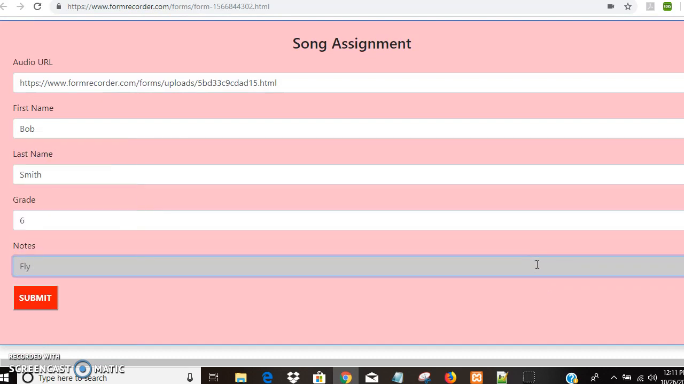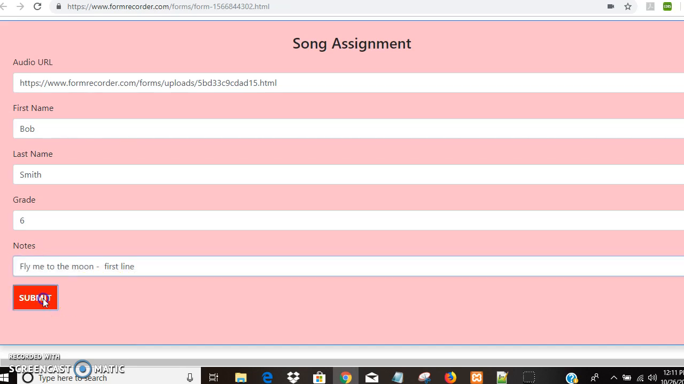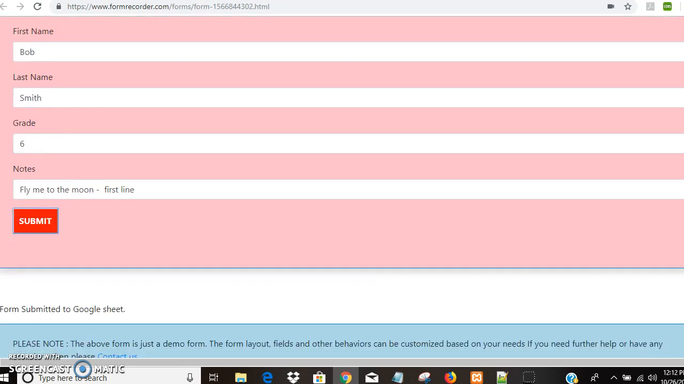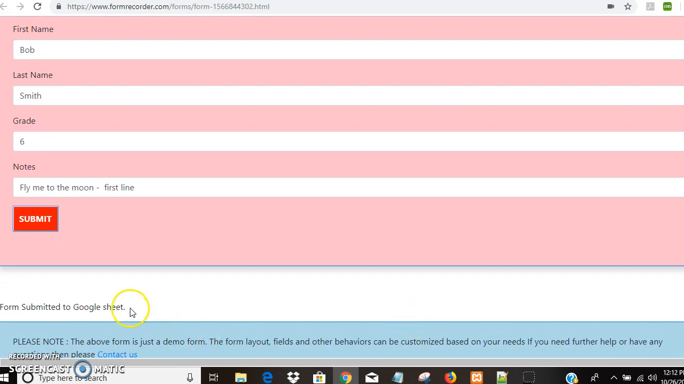This is just a notes field. You can put anything. First. Okay, and he clicks submit. So what has happened is the form has been submitted to the Google Sheet.